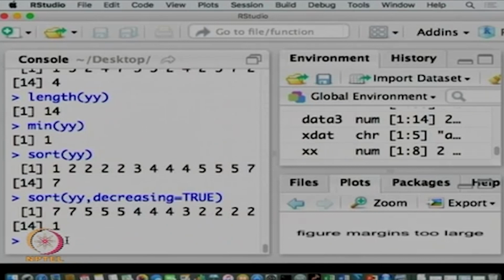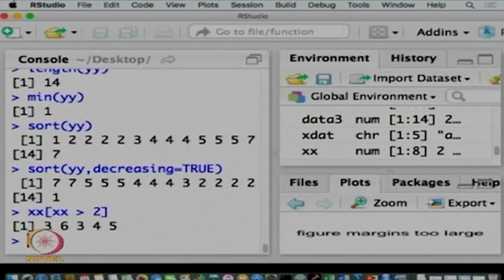Okay. You can also, let us say you want some statistics, how many numbers in this vector are greater than 2, for example. So I can write xx greater than 2, so there are 3, 6, 3, 4, 5, which are the 5 numbers greater than 2.